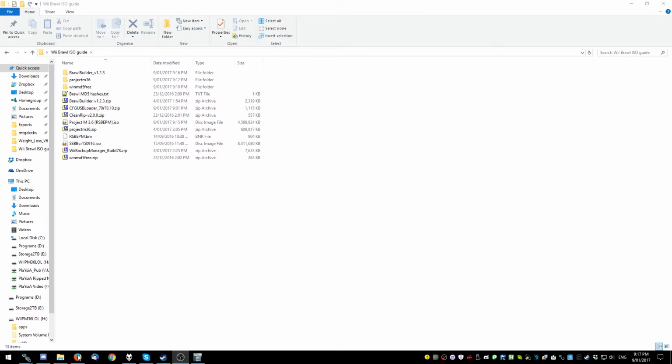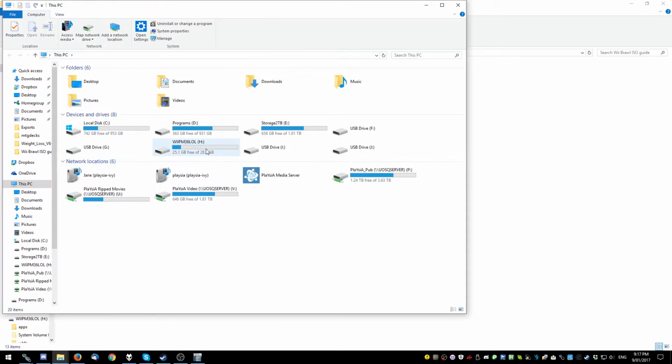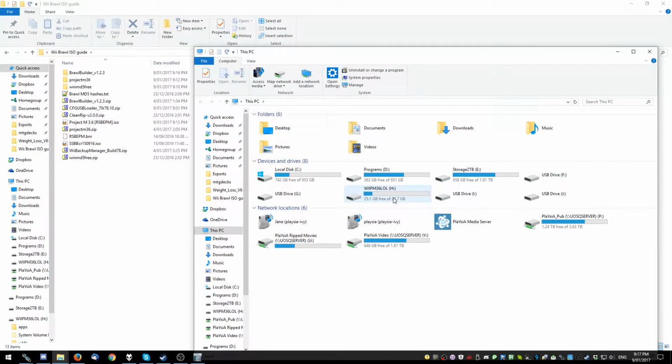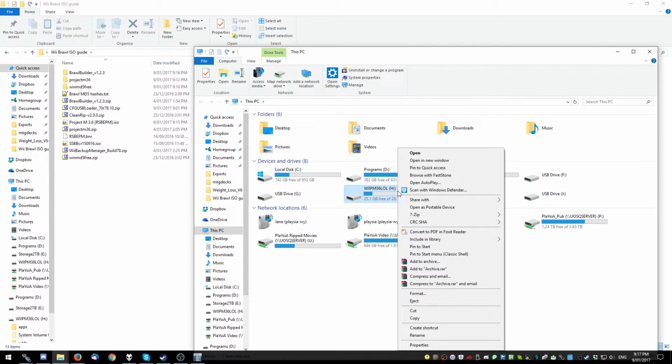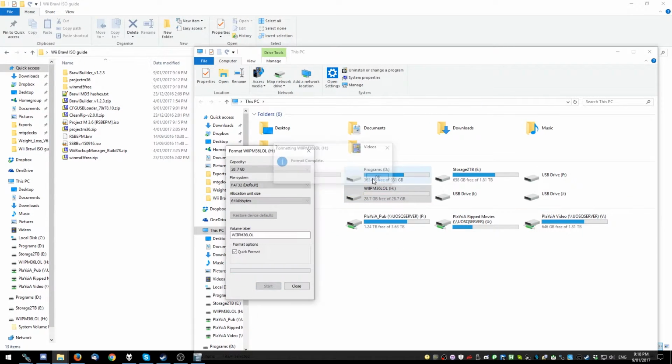Next step is to format our SD card. Our SD card is called WPM36LOL here. So what you want to do is you want to format it. It's our H drive here. You want it FAT32, even if it wants to be EXFAT, you want it to be FAT32, 64 kilobytes, and you want to call it something. Doesn't really matter, as long as you don't call it Project M, I think. Don't call it Project M. Call it WPM36LOL, because that's going to work.